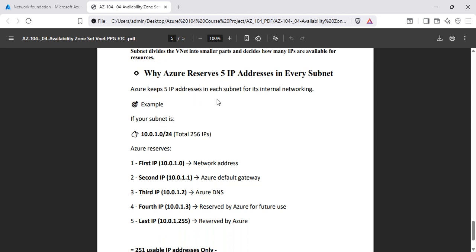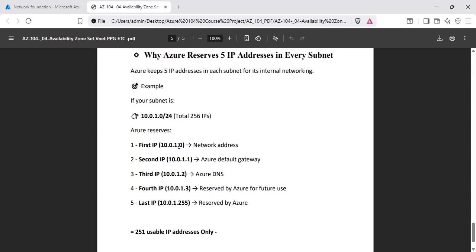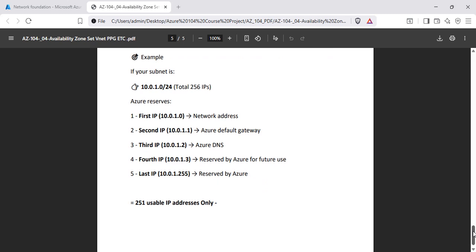Azure keeps 5 IP addresses in each subnet for its internal networking. Like our range was 10.0.0.0, and the subnet was 10.0.1.0. The first IP, the network address of our range, is reserved by Azure. The second IP is the Azure default gateway. The third IP is reserved for Azure DNS. The fourth IP is reserved by Azure for future use, and the last IP is reserved by Azure for broadcasting usually. So you get a total of 251 usable IP addresses.